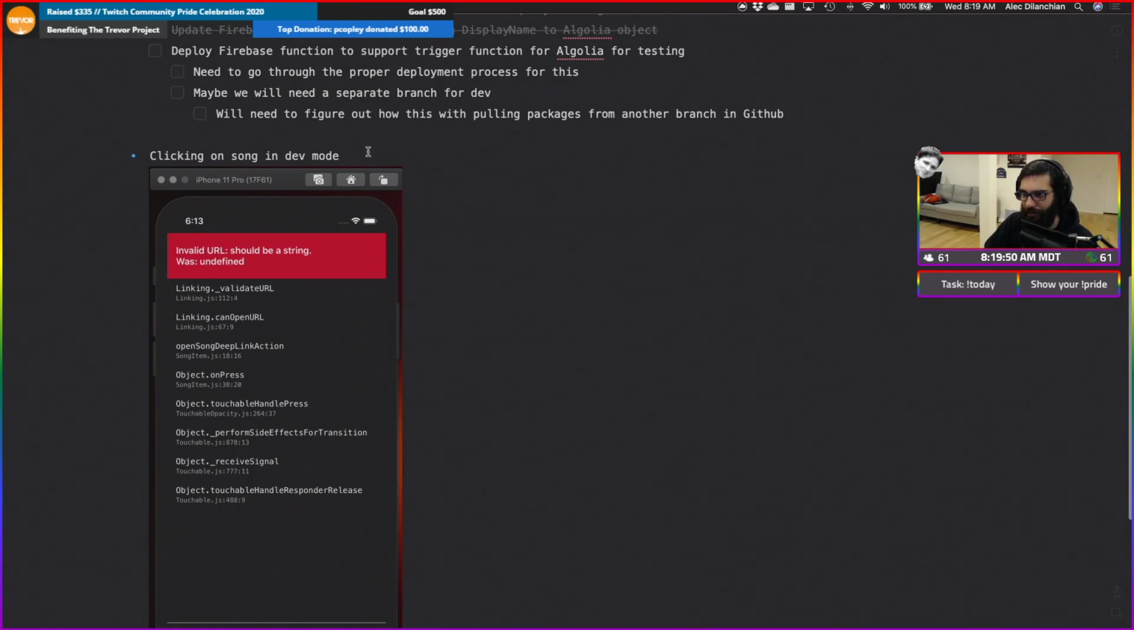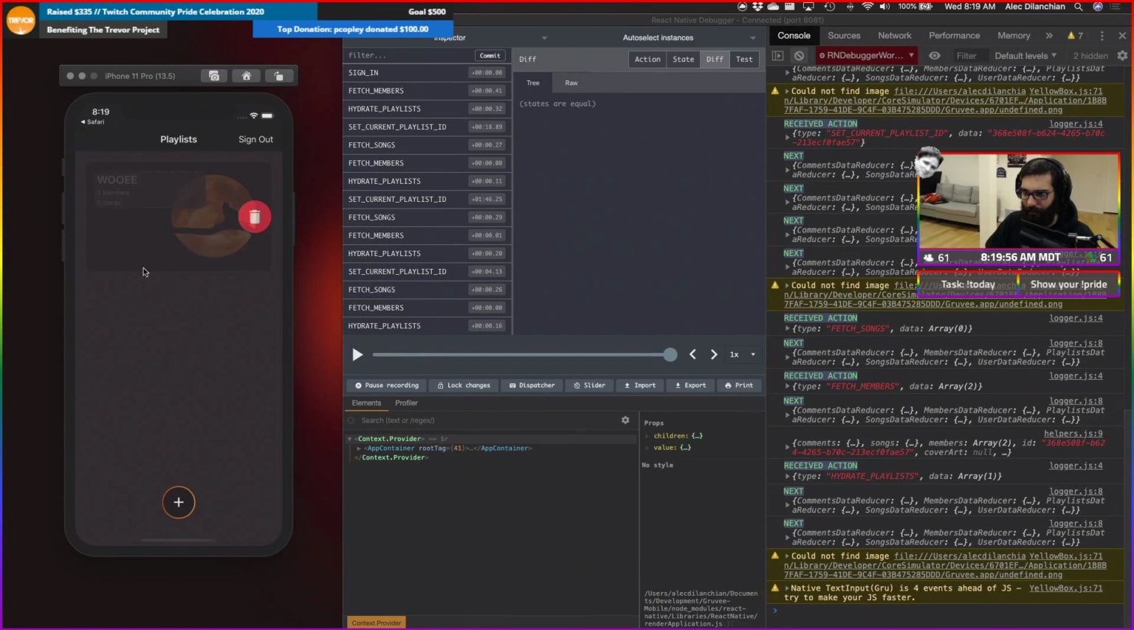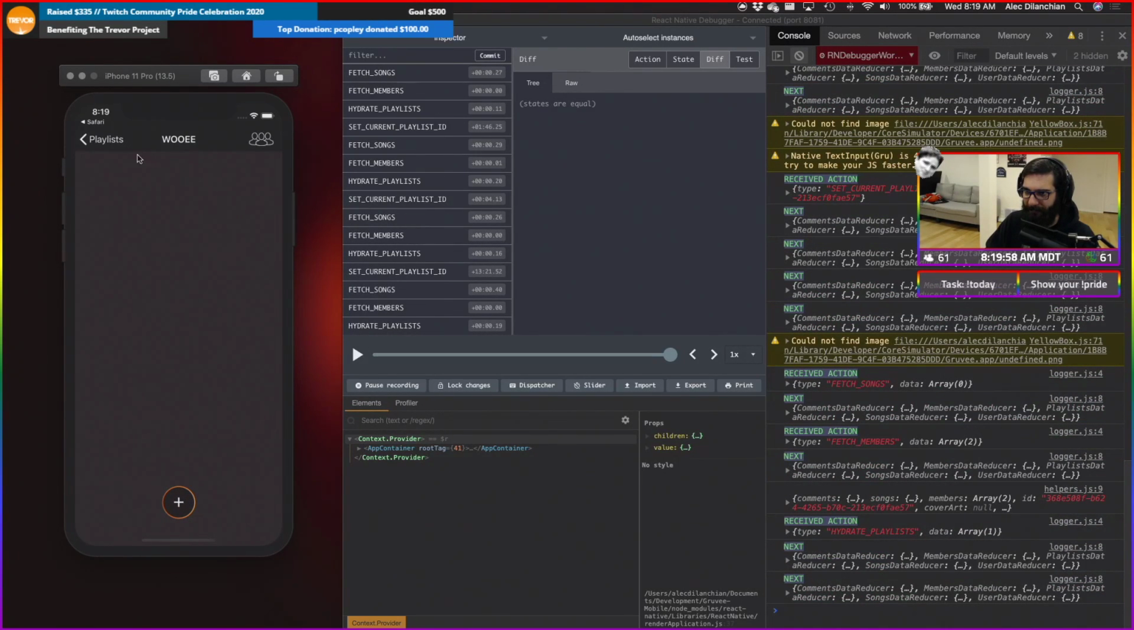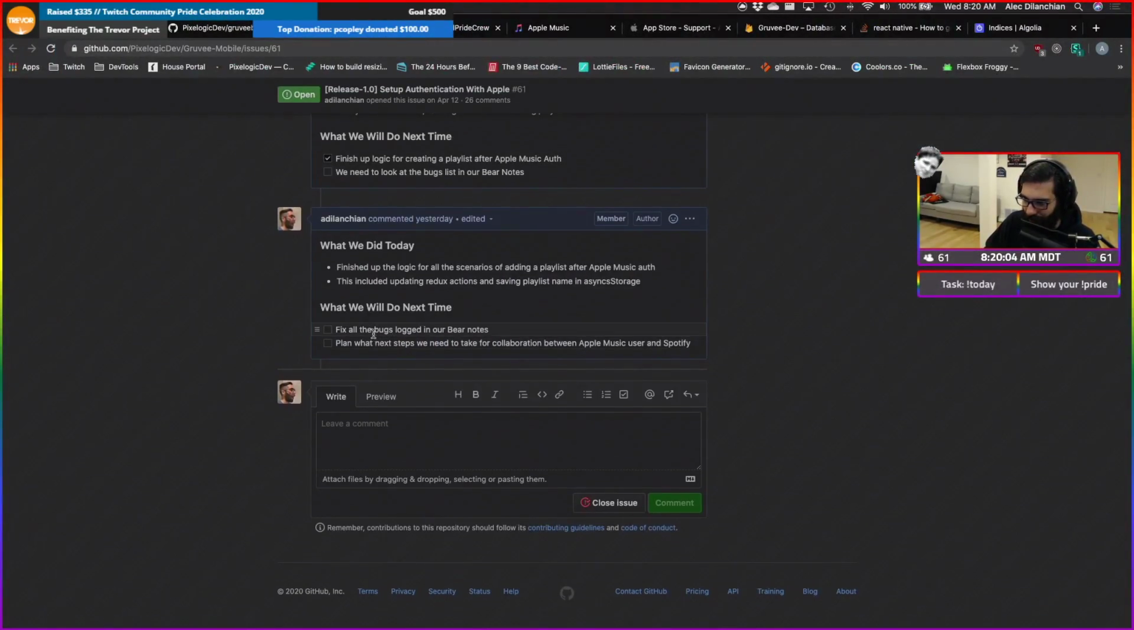And we do have this one bug here. Clicking on a song in dev mode is an issue. So if I go here, we don't have any songs. Probably get some songs. Okay, well, I think I do need to start heading out. So we will actually do that for Friday.